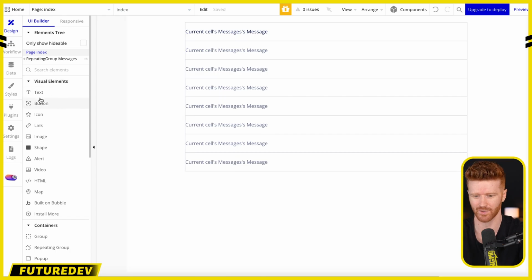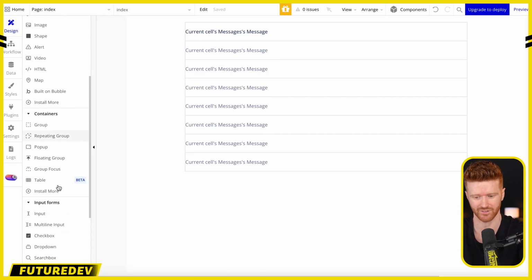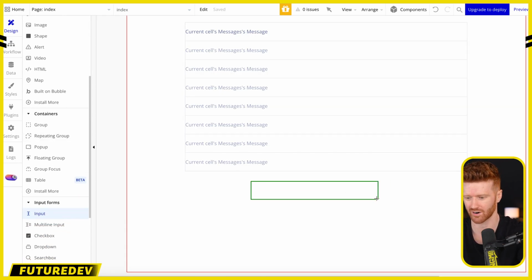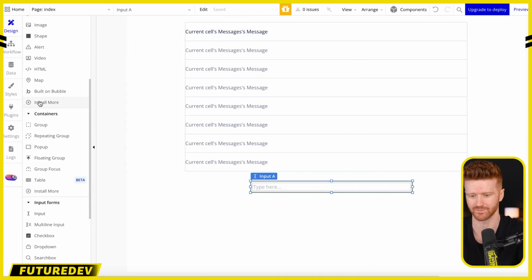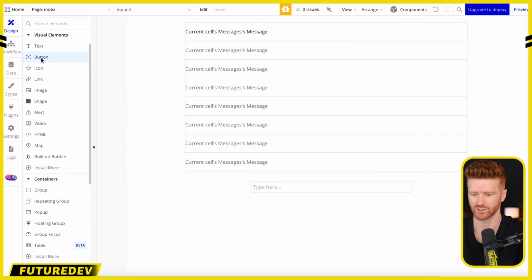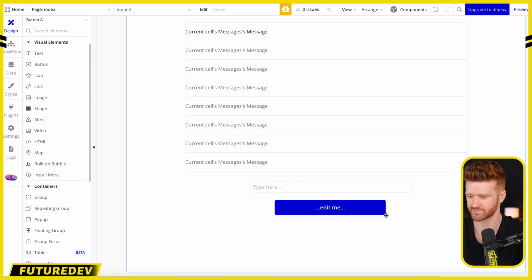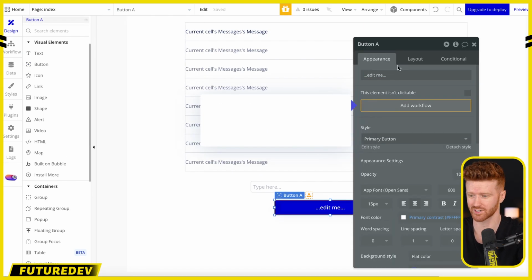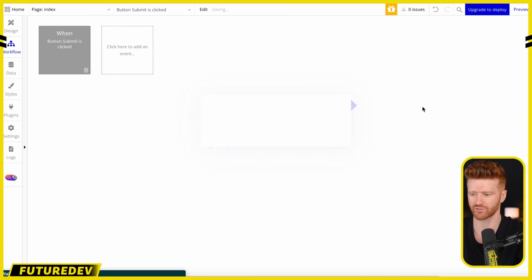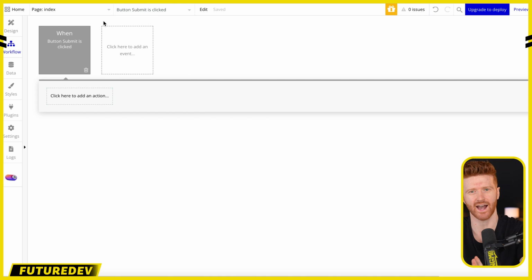We're going to need a text box, an input field where we can input our prompt or our question or chat. Then we're going to have a button. So let's go ahead and find our button, drag that on the screen here. Great, so we have our button, and we can actually get straight into the workflow from here. Let's just change this to submit, and let's go to our workflow.